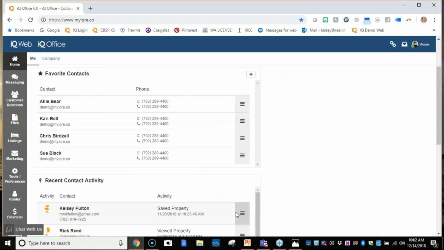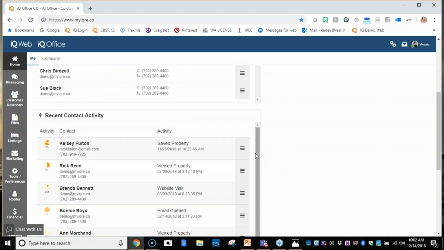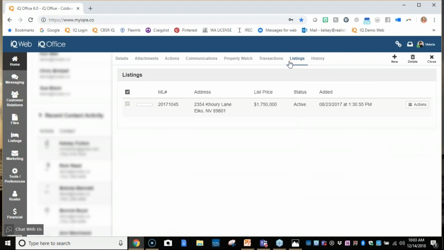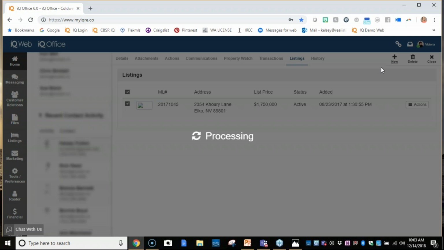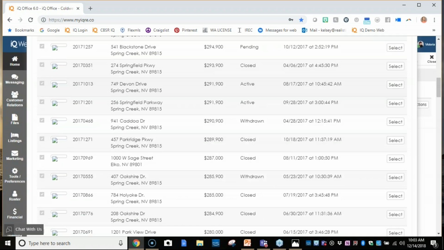To do that, you can actually go into your contacts. You can either click on contacts and leads here. Maybe you have them as a favorite contact, or maybe they're a recent activity, and you can actually go in and open up the edit screen. And then you're going to go over to this listings tab. When you click on this listings tab, you have the opportunity to add a listing. There's a listing added here, but all you have to do is click the plus new, and then you scroll through your listings to add them.